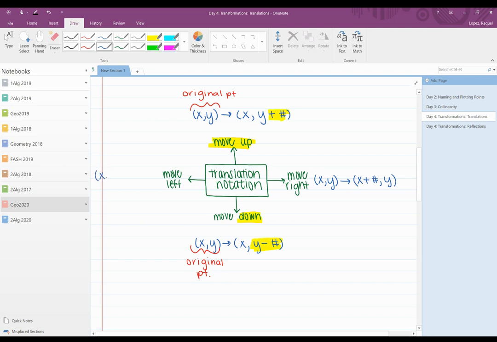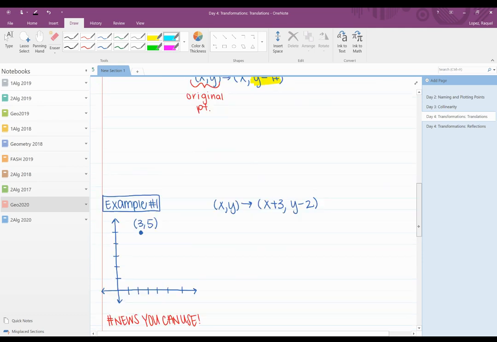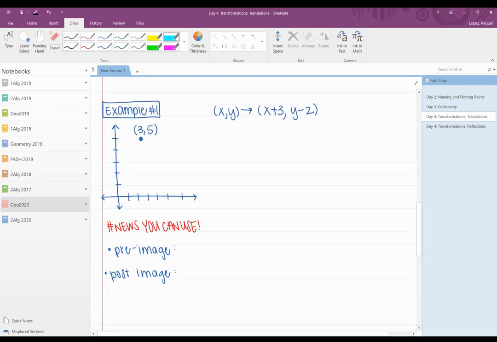Whereas if I'm moving it to the left, I'm going to take that original point and do x minus a number, comma y. Okay, so if I'm moving to the right, it's going to be x plus a number. And if I'm moving to the left, it's going to be x minus a number. Okay, let's practice using this notation. Hit pause on the video and copy down example 1.